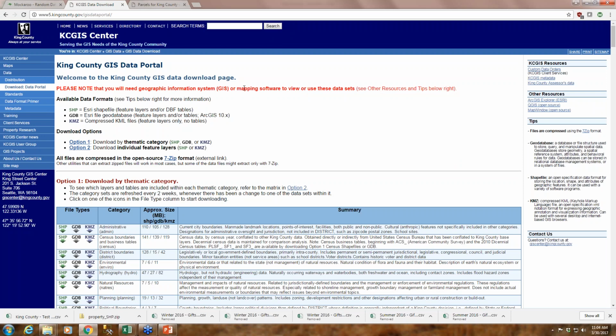GIS data. GIS is just a U.S. government standard for geographic data. What I'm looking at right here is the King County portal. Seattle is in King County. I just Googled for GIS King County, and it took me to this page. And this is the downloads for the GIS data that they manage.